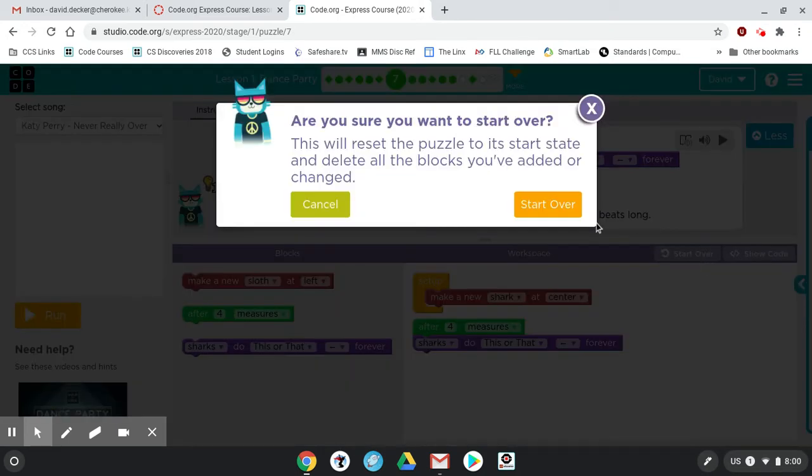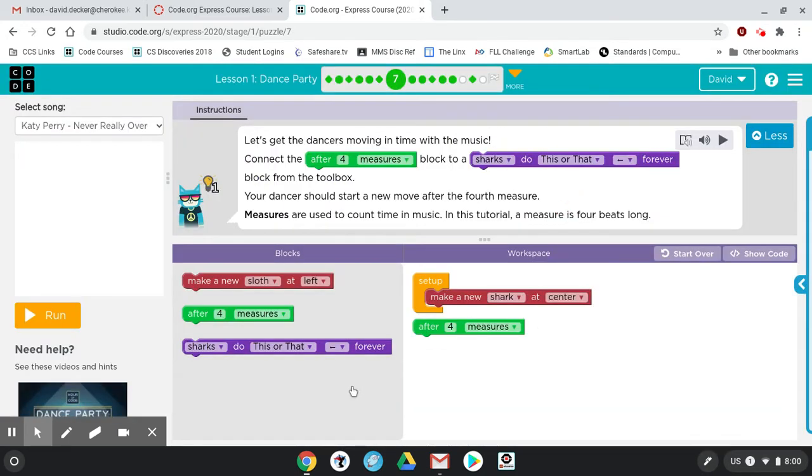So let's start over. All right, so we've got our after 4 measures block. Our setup is that a shark is going to appear at the center of the screen. So our toolbox already has a block that matches up. It says sharks, which matches up there. So I know that after 4 measures, my shark that appears at the center of the screen is going to start doing this or that forever.